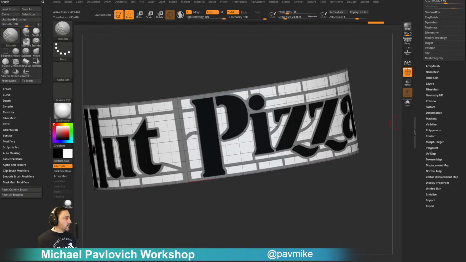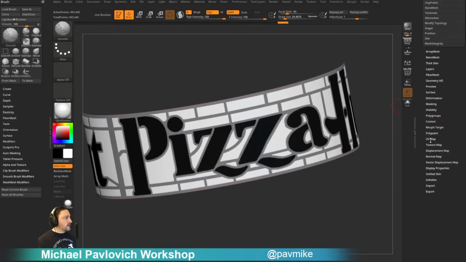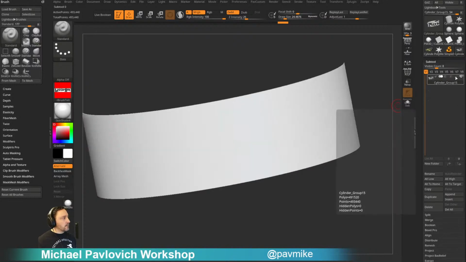And that's just going to be a simple matter of going in here to Polypaint and saying Polypaint from texture. Got to turn on MRGB. It's going to keep me honest here. There we go. So now if I turn off polyframe, you're going to see texture is now off. However, colorize, this little paint bucket here, is on.